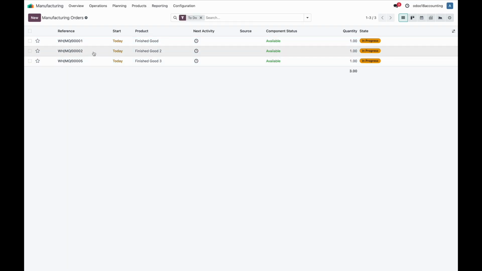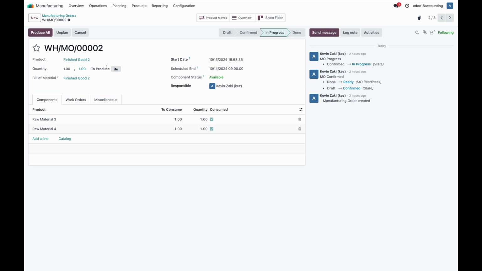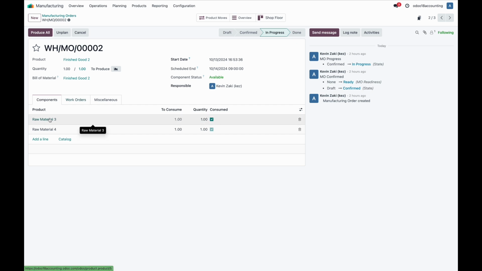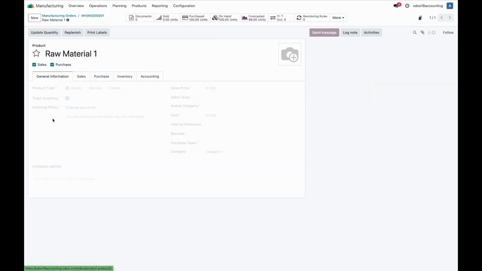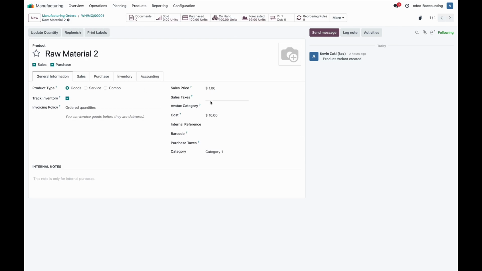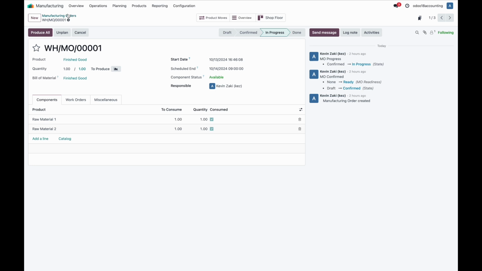Now, if I go into, let's say, work order or manufacturing order number 2 here, we'll see raw material 3 and 4 are both consumed. So that was calculated in our raw material cost. And I can click into these products, and this is an easy example. We can click into raw material 4 here. So that's $20. We have raw material 3, which is $10. So right now we're at $30. And then we have raw material 1 and 2. Raw material 1 is $5 and raw material 2 is $10. So now we're at that $45.